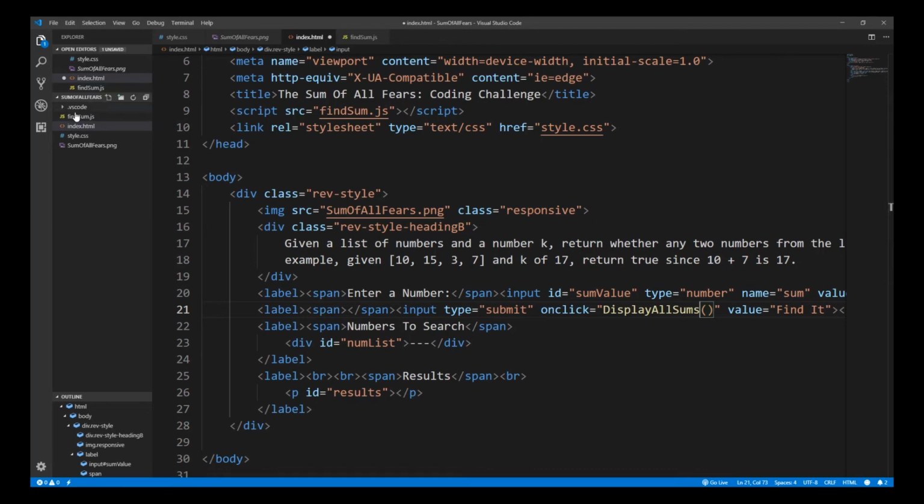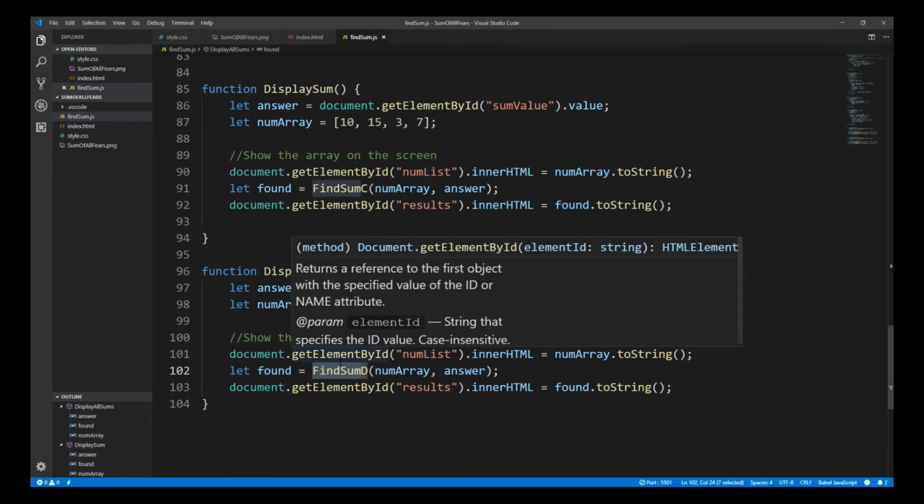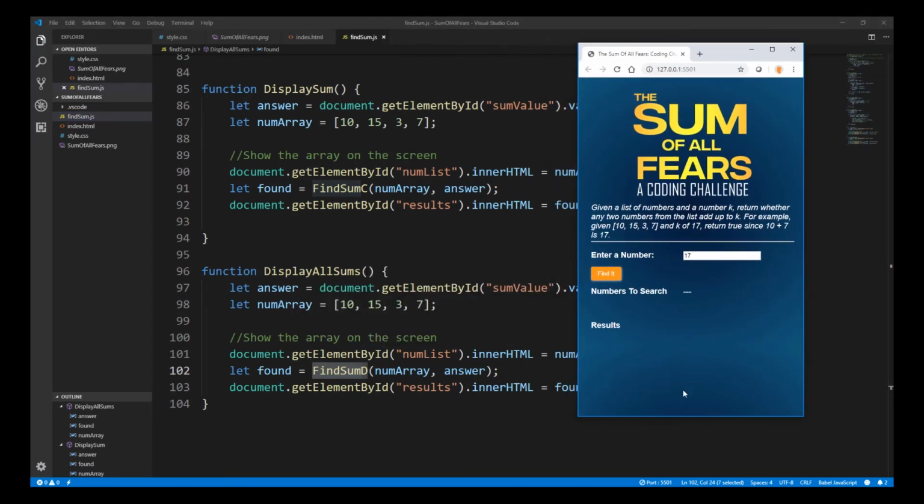And so that should work there. Let's go back here. Let's go live. So now we're going to display all sums here. Now that it's running and we're calling our right function, I'll make this a little bit smaller. We got a 17 as a default value. And look, now it's displaying the result of 10 plus 7. And that's the correct answer it found.